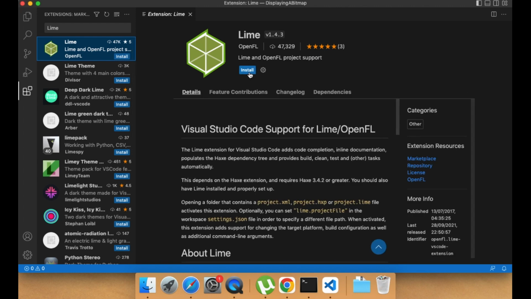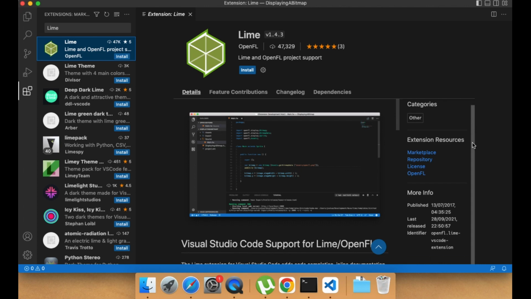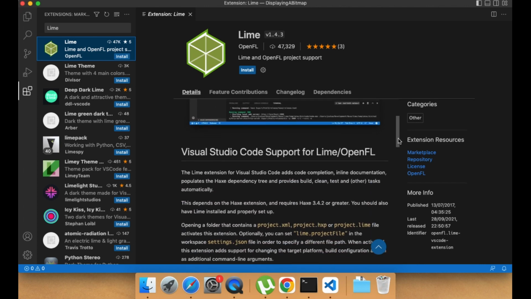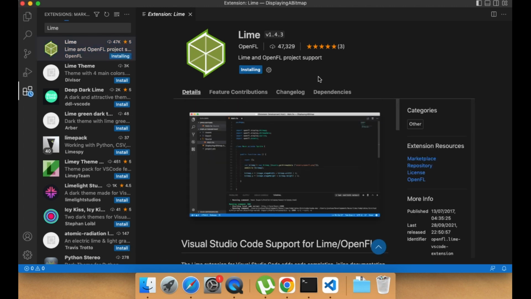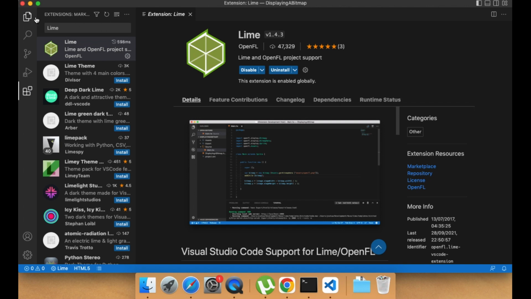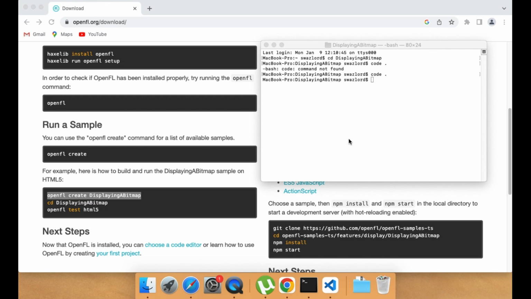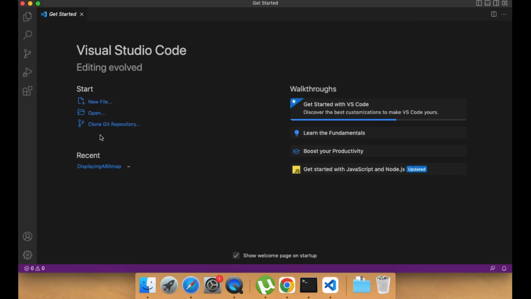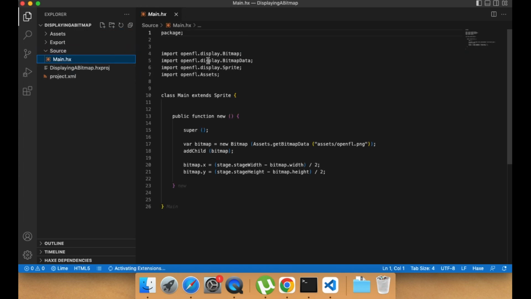Lime is a Haxe library which we installed in our system during the OpenFL setup process. Click Install. Now we need to restart the editor. Now, everything looks perfect. This is the code for displaying a bitmap.